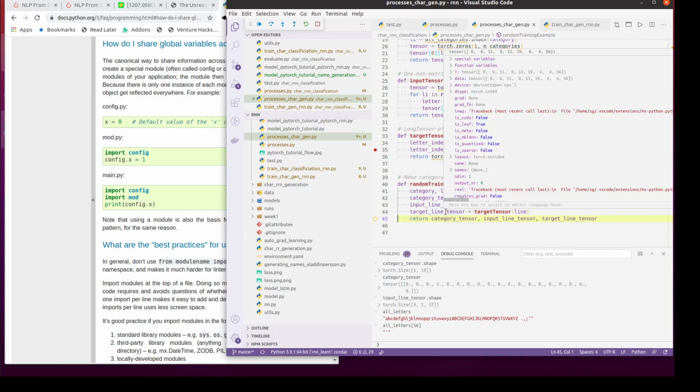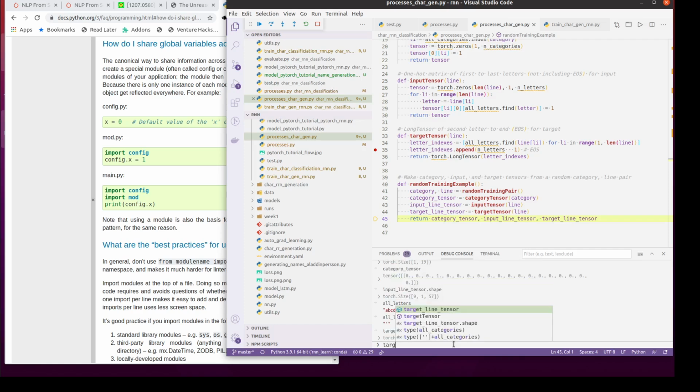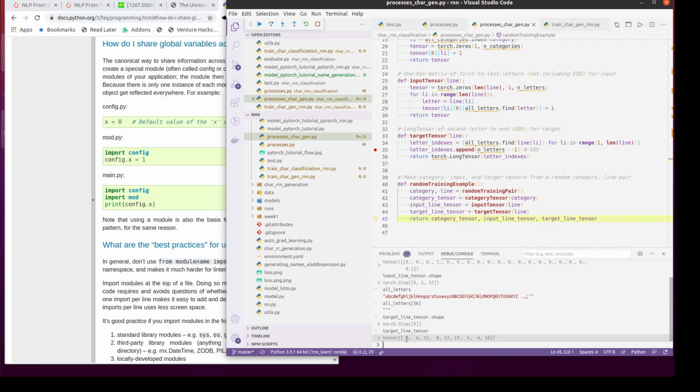Yeah, so the interesting thing will be my target line tensor. What is the shape of this? The shape is 9. Okay, so which means if I print. It's just a bunch of values, so what it means is at each input, which is of length 57, I would be outputting 0.